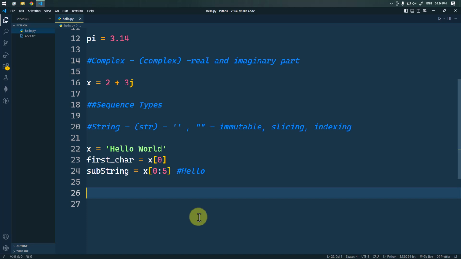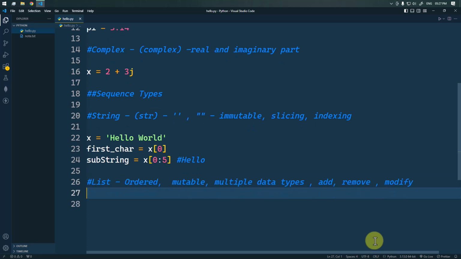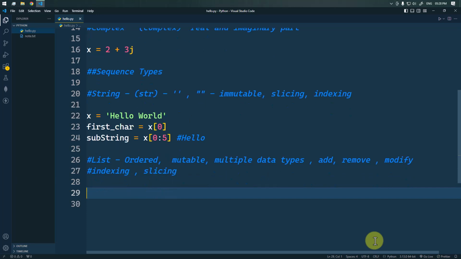And also in the sequence types we have the list. A list is similar to an array in other programming languages. In Python, list data types are ordered and mutable, and in a list we can store multiple data types. In a list we can also add, remove, and modify elements. It also supports indexing, and we can use slicing. As an example, we can create one list. We have to use square brackets, and inside that we can have multiple elements. Because it supports multiple data types, we can store multiple data types in a list.